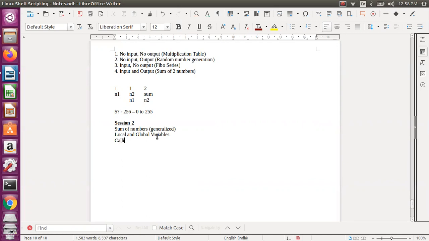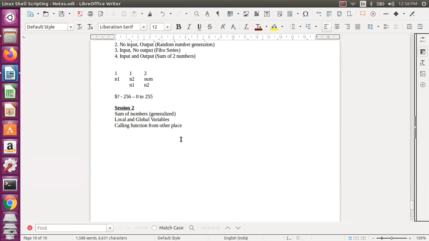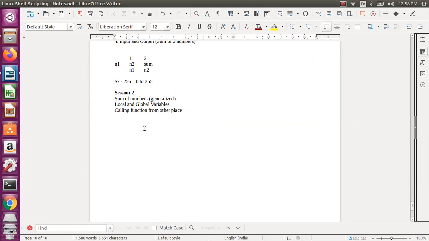And calling a function from another place, which means I write a function in one file, but I don't want to call that function from that file. I want to call it from somewhere else. So how will you do that? That is calling a function from another place. We'll see it with a sample code. Let us start with the first one. After that, we will see the slides cross check based on the time. If we have time, I'll try to see it in this session, otherwise we'll have it in the next session.